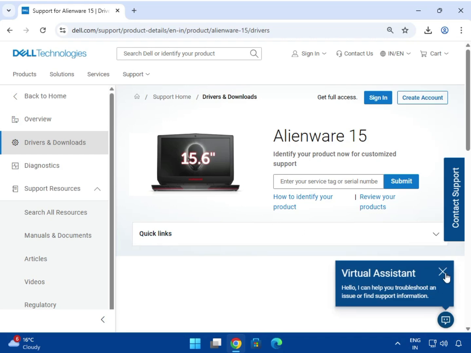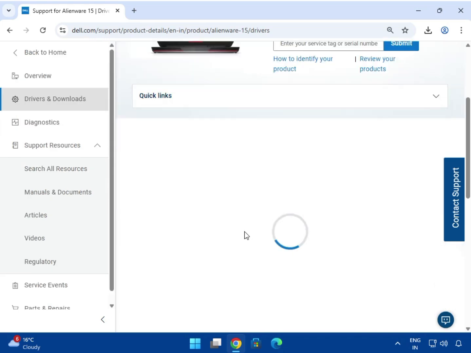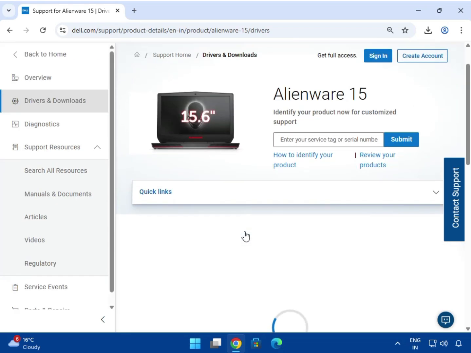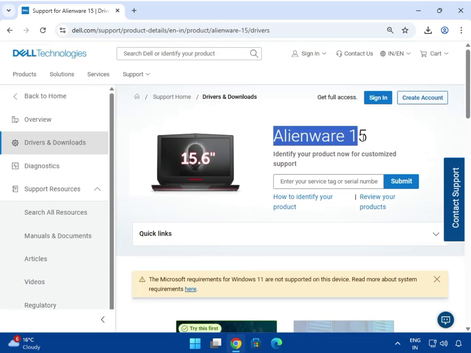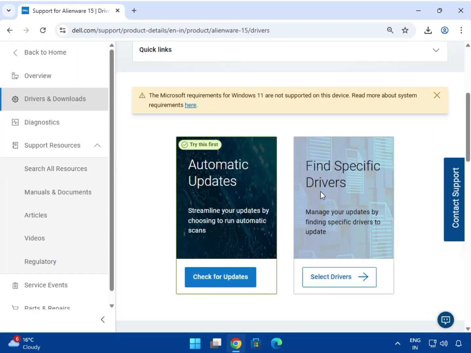Okay, wait a few seconds to synchronize. So this is your laptop. Scroll down, click to find specific driver. You can check the automatic option, so you can select automatic, which means you can see the required driver and then you can install.